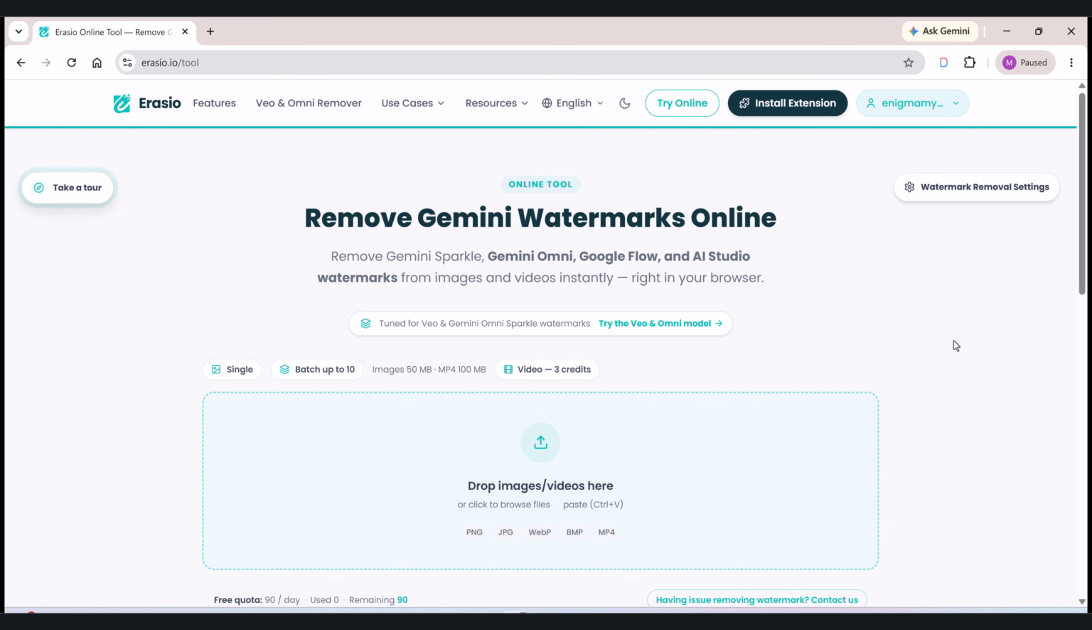Once you sign in, you'll also get access to your dashboard. Here you can see how many credits you have available. New users receive 90 free credits every day. Every time you remove a watermark, a few credits are used. For most people, 90 credits per day is more than enough.